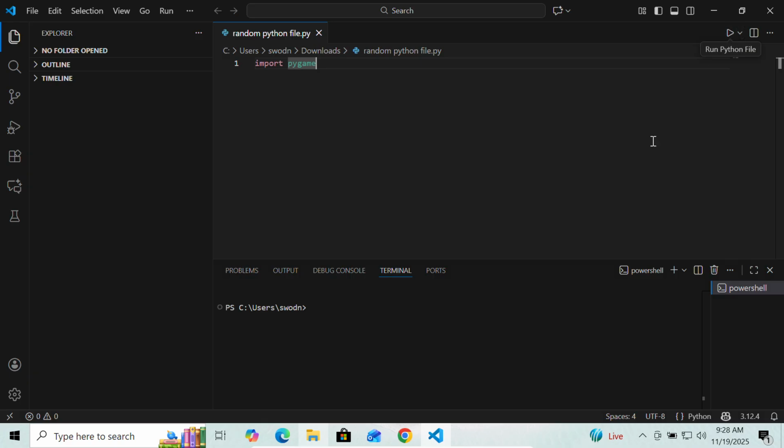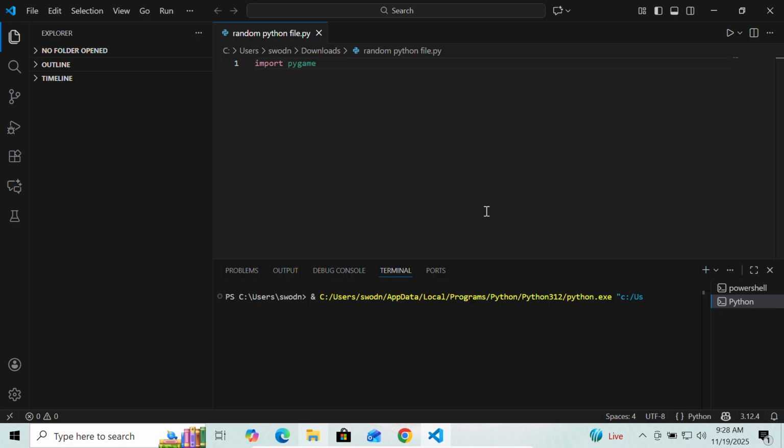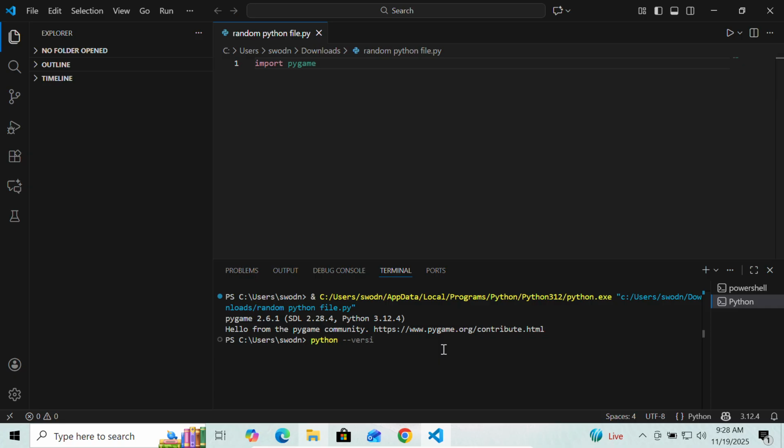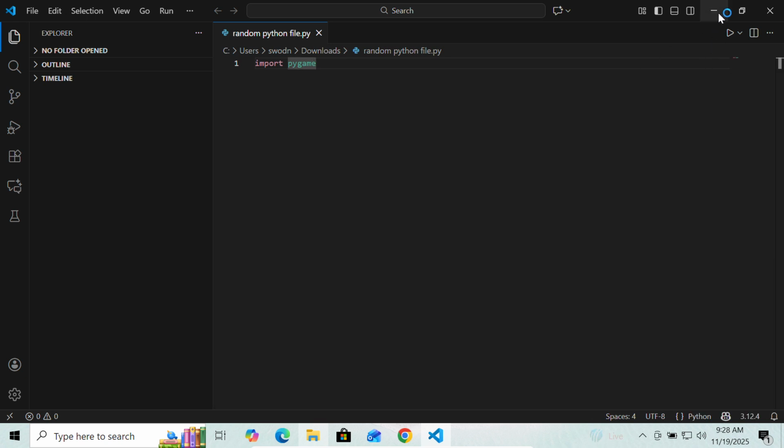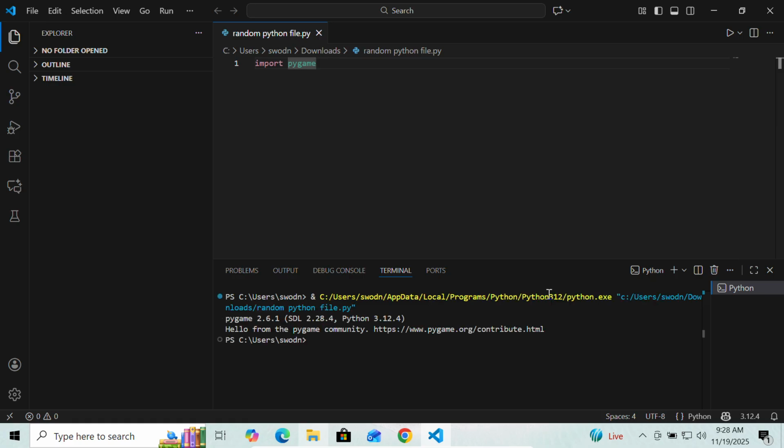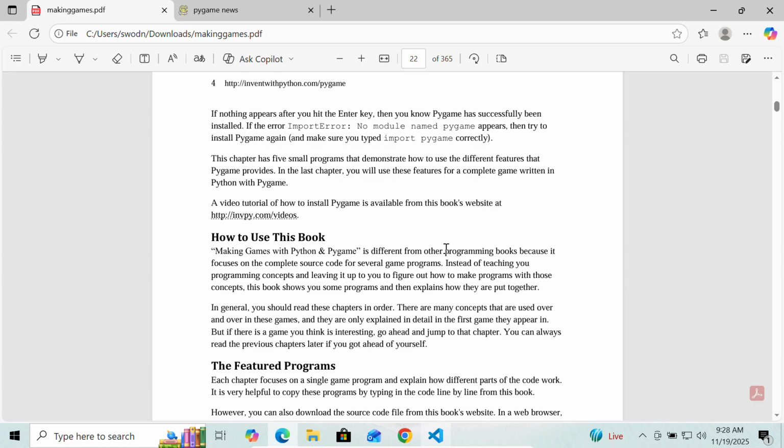And if you try to run this, first let me check what Python version I have. Alright, did it run this? Import Pygame. Alright, there we go. It is working. What's SDL 2.28.4? I'm going to get into that later.